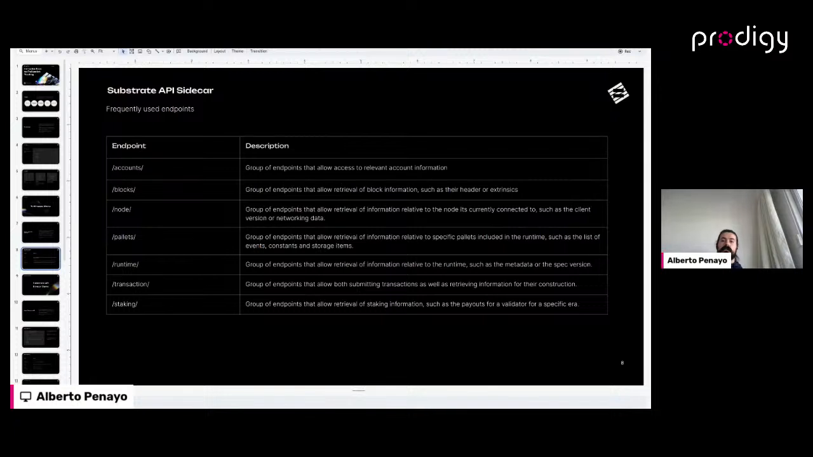So here's a list of frequently used endpoints. As I mentioned earlier, there is quite an extensive array of endpoints from which you can query. These are the most frequently used. Of course, from the endpoint onwards, there are more specific calls that can be made. You can specify certain parameters, but these endpoints are roughly grouped into these ones.